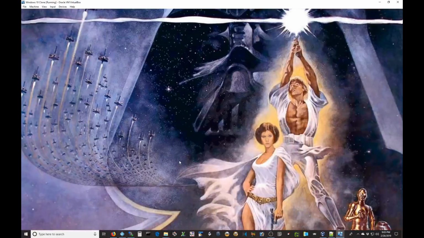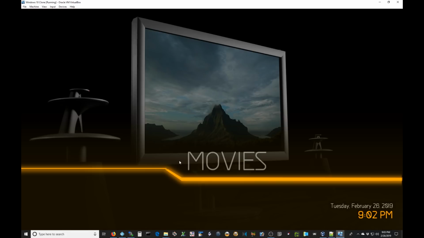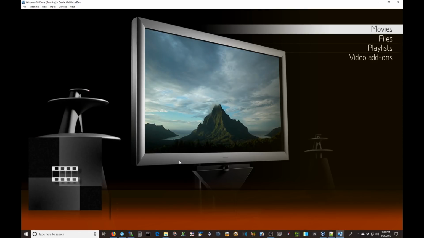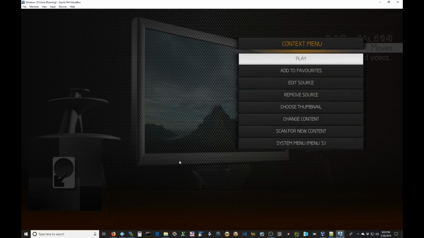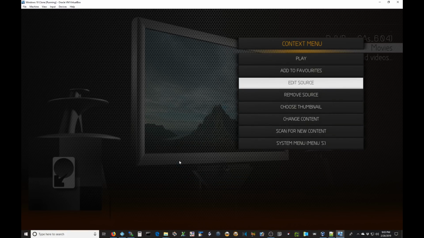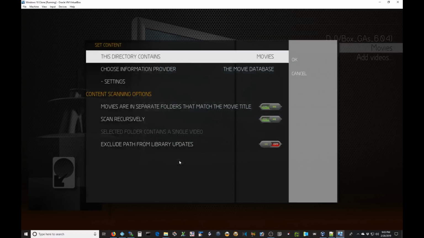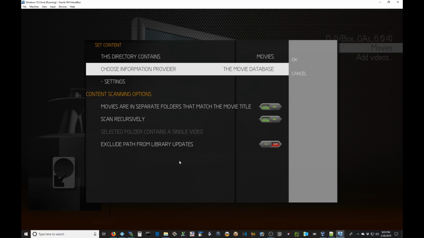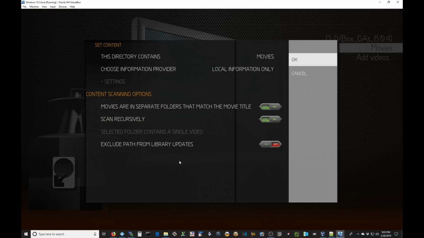So we want to back out of here. You want to go to your files. Go to files, and this is the directory that I added that has my movies. So you want to edit source and just say okay. You're going to change the information provider to local information only. Say okay.